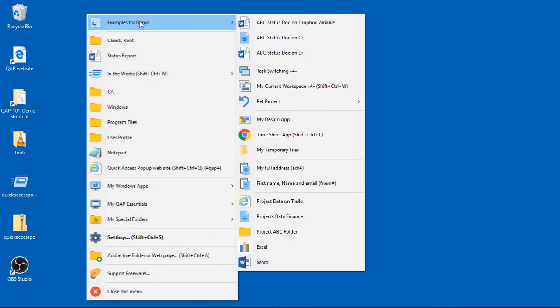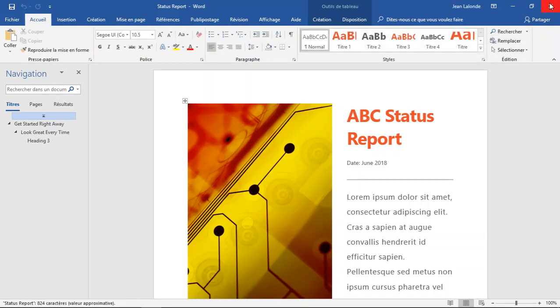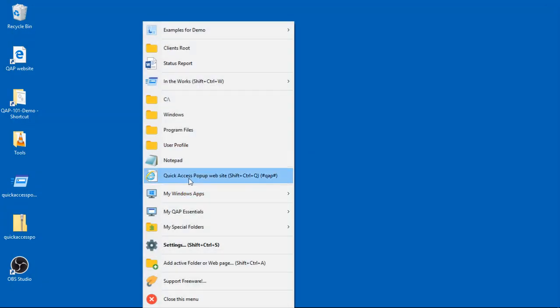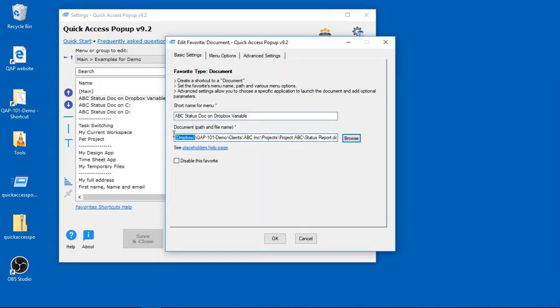And now under my shared menu, I have this favorite that works on my D drive, but there's also this one that I just created that is using the user variable. And if I open it, it will open the file correctly, because in the menu here, the Dropbox variable is expanded, if you wish, with the correct root on this machine. So then this favorite can be shared by any user of our shared menu, and if they create the correct variable, it will work perfectly.